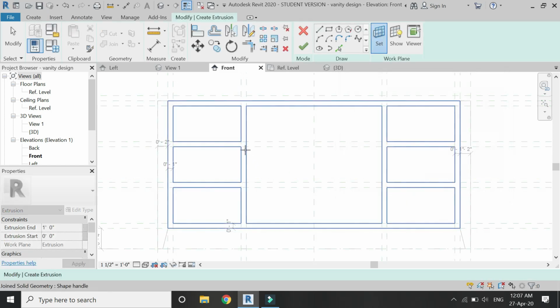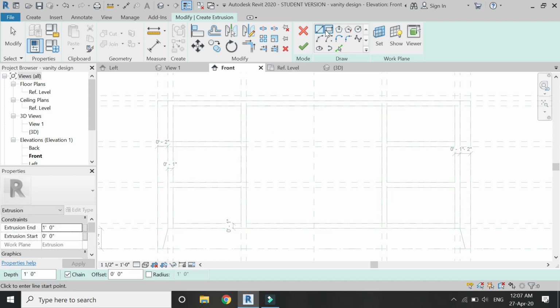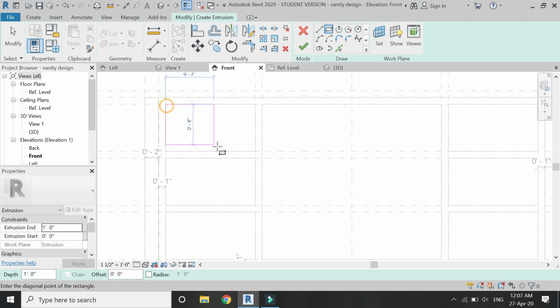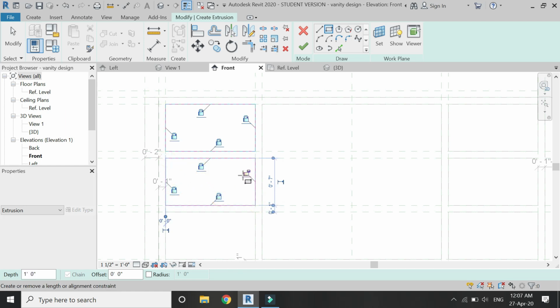It is now time to create the doors of the drawers and the cabinet doors. Again, select extrusion and draw the rectangles. Again, the same process, lock all of the four sides.